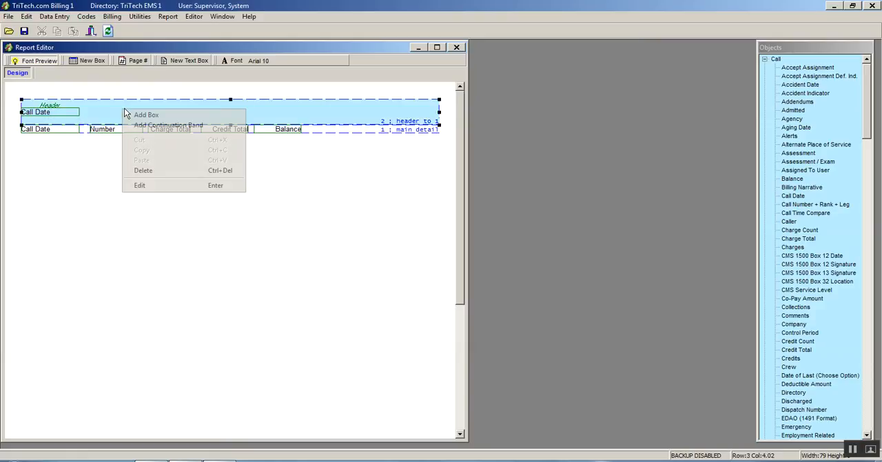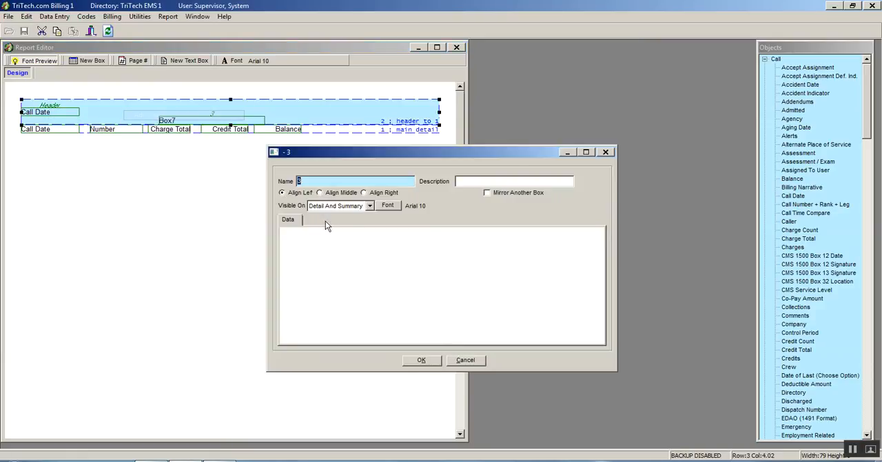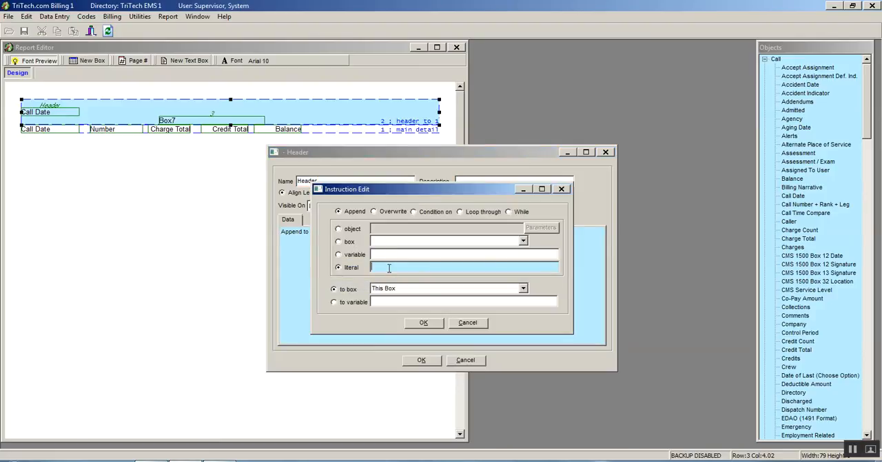Then we'll again right click, add a box, type in header, and down here we'll again add, and we'll put in call number.